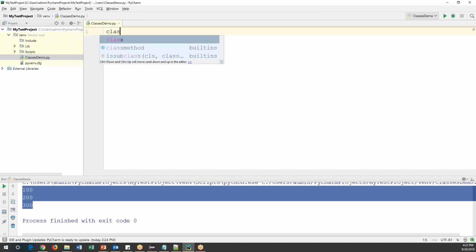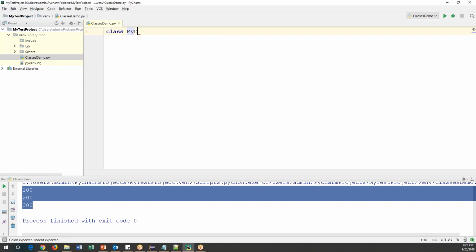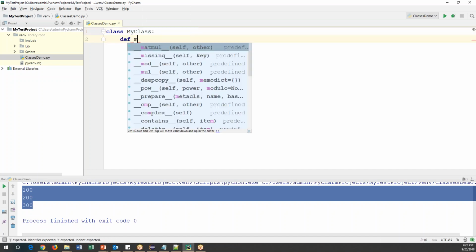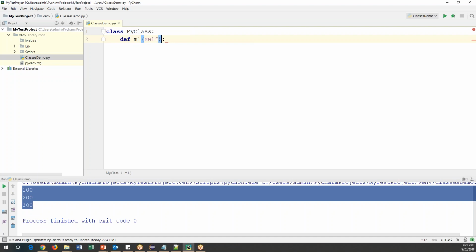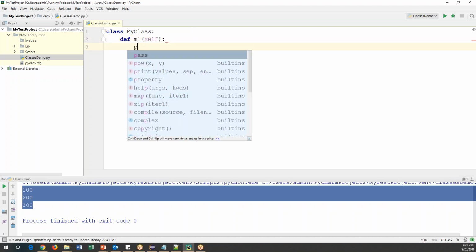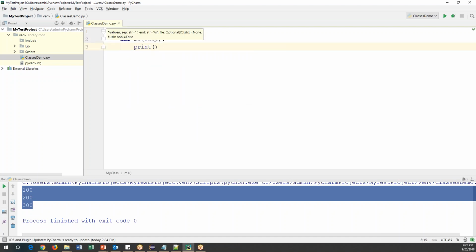So here I will create one class, let's say MyClass again. In this class, I will create one method called m1. So this is self; it is not taking any parameters. And here just print a message. I'll print: This is m1 method.